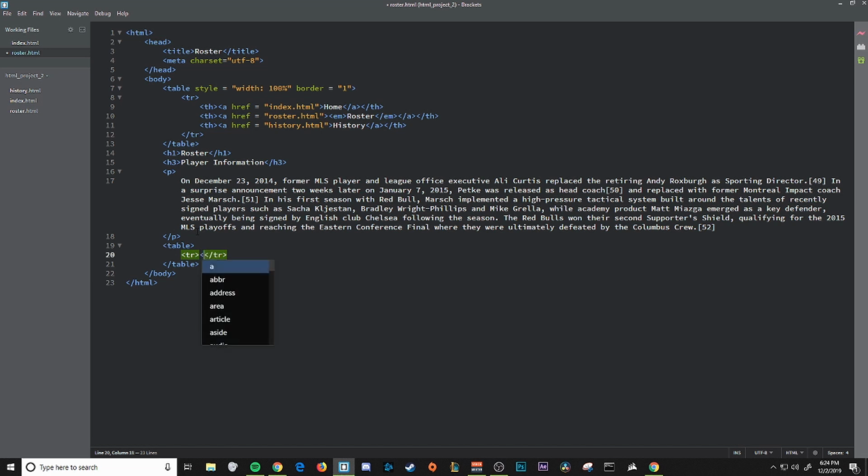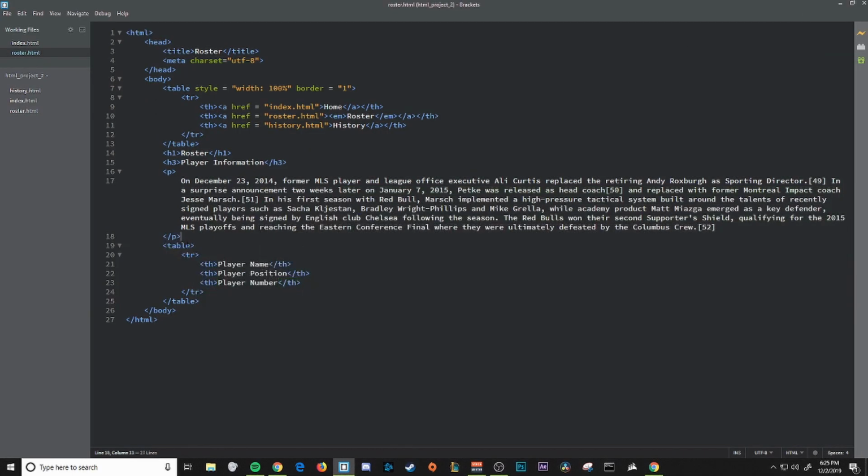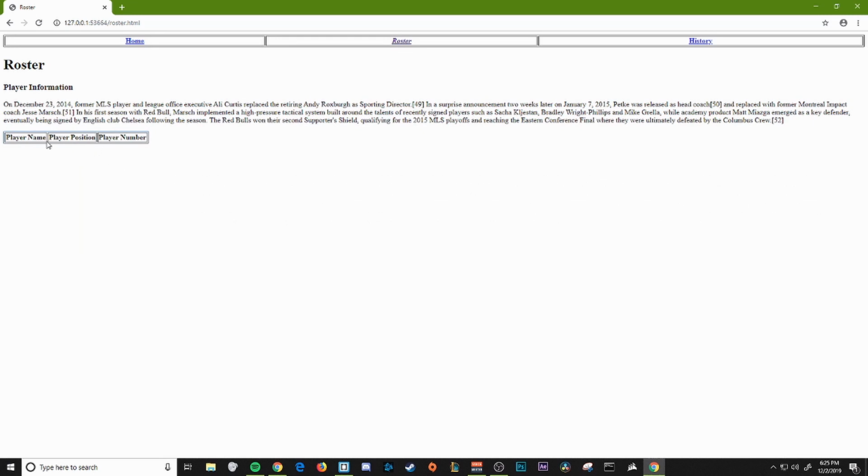So I'm going to start my opening row, add a TH for player name, followed by a TH for number and position. So if I save it and run it, you'll see that I have a table here. We don't have borders, so it's kind of hard to see. So in our opening table tag, add border equals 1. We run it, now you see it works out like that.